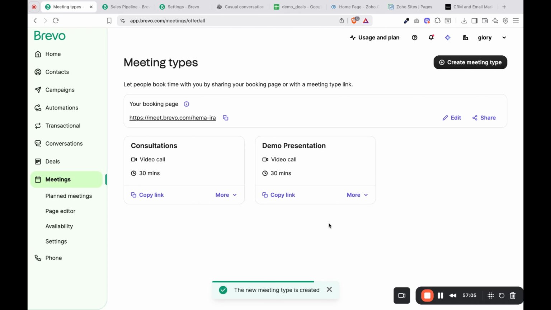When you click on save and the meeting type has been saved, as you can see, this has created the demo presentation booking page in here, and you can click on more. You can edit this if you want, and you can duplicate the page if you want. You can also copy this link if you want, and you can share this link with your contacts so they can book a meeting. And this is how the page is going to look like.